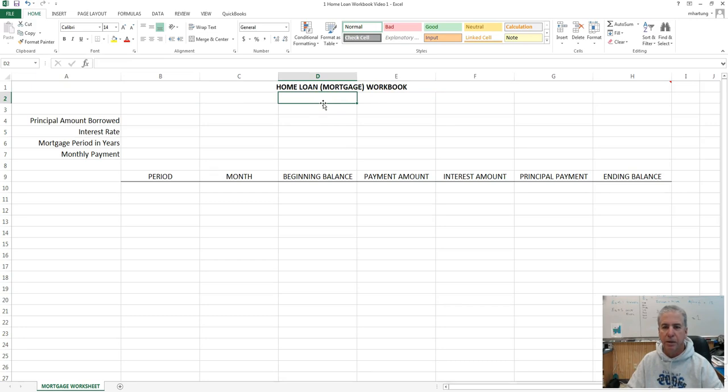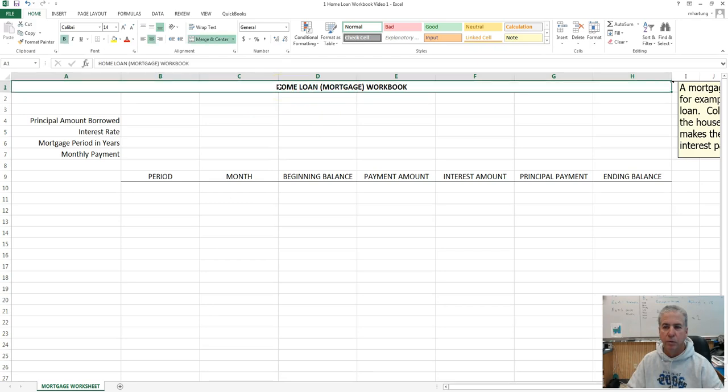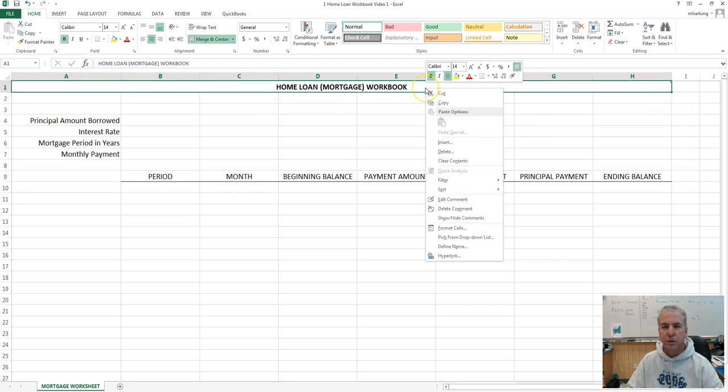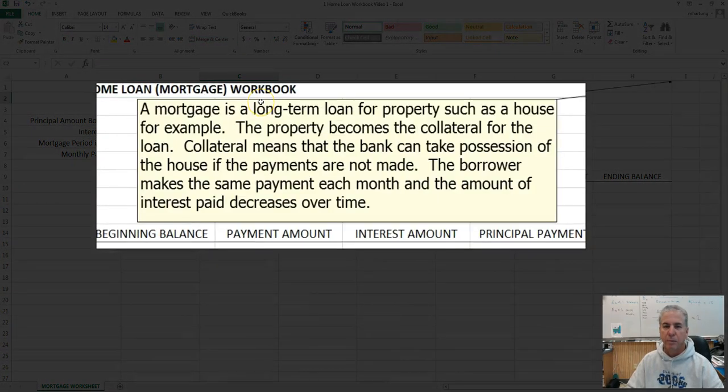Next up, let's take a look at the meaning of a mortgage. What you will do is insert a new comment, and I will give you that information. But before you start typing that, let's talk about what this is. A mortgage is a long-term loan, and it's a long-term loan for property such as houses. It could be for a farm, and generally they're over long periods of time, 15, 30 years.